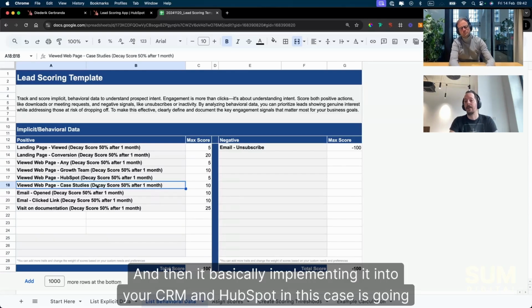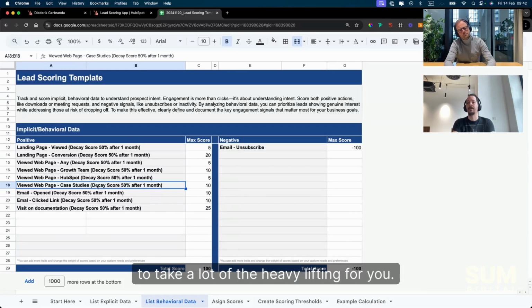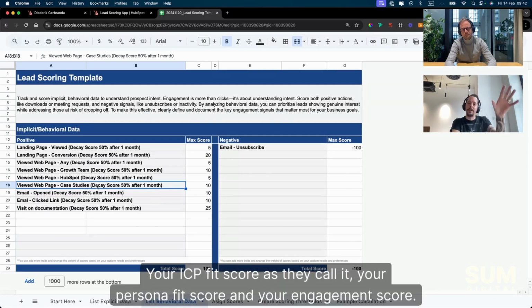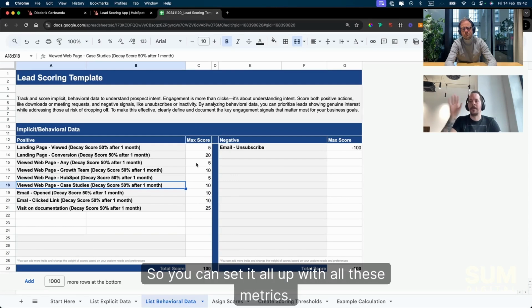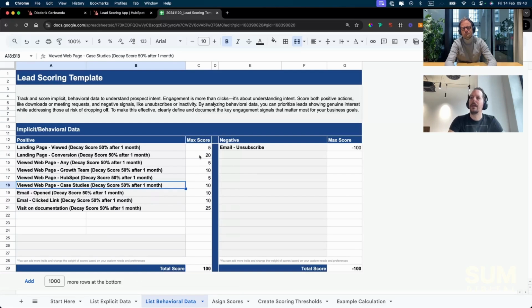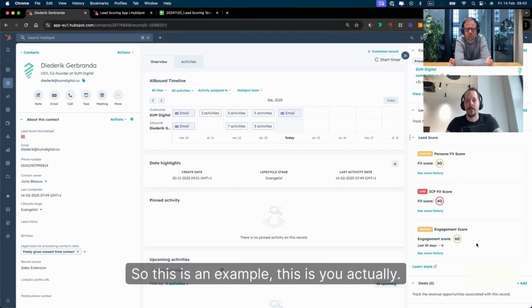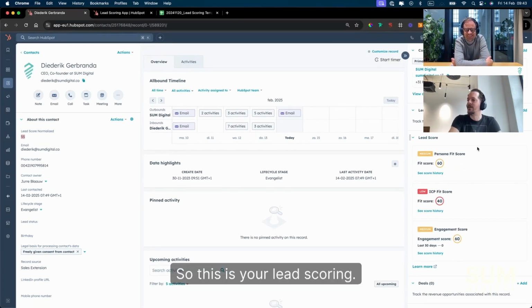HubSpot in this case is going to take a lot of the heavy lifting for you. It has a dedicated lead scoring module that maps to what you see here, so you can set it up exactly like that: your ICP fit score, as they call it, your persona fit score, and your engagement score. You set it all up with all these metrics and the points you assign to them, and that leads to what you see here. This is an example. This is you actually. So this is your lead scoring.